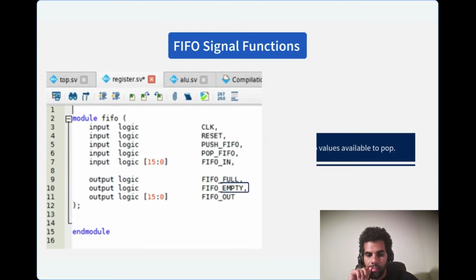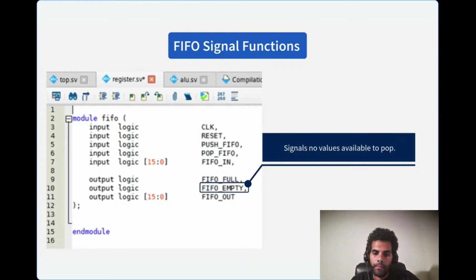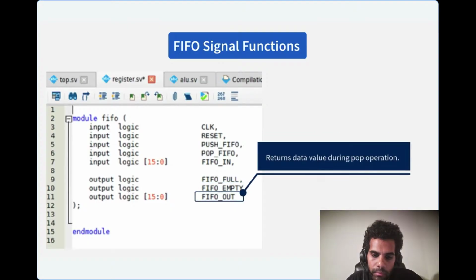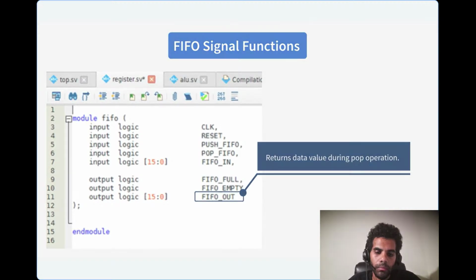While we have the FIFO empty, which indicates that the FIFO queue has run out of stored values, so there's nothing available to pop out from the FIFO. And then finally, we have the FIFO out, which is the data value the FIFO returns when a pop operation is performed. So making it available for the next stage of processing.